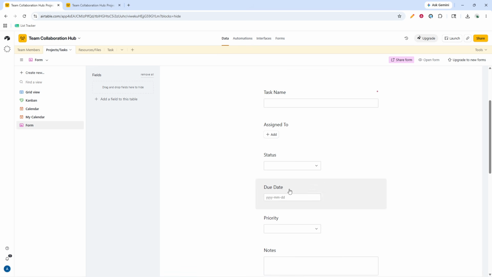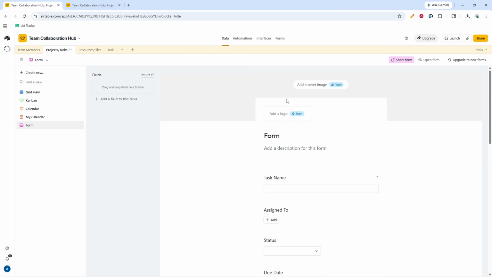Before you share anything, preview the form to see it from a respondent's perspective. Scan for typos, make sure the order makes sense, and check that long answers have enough space. If something looks off, jump back into the editor and adjust. When you're satisfied, click Share Form.